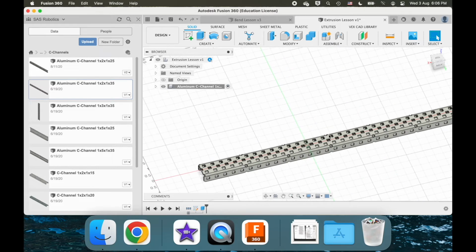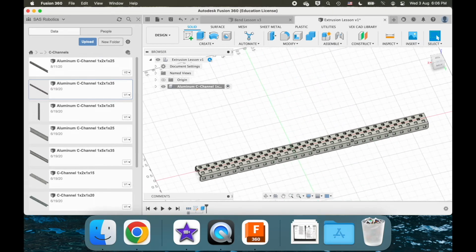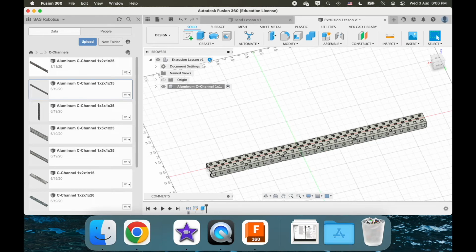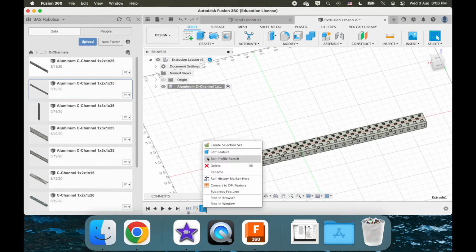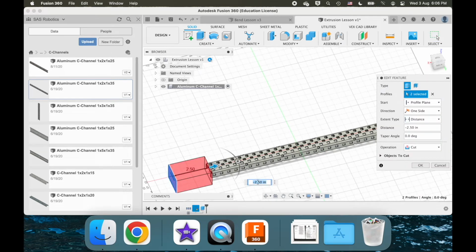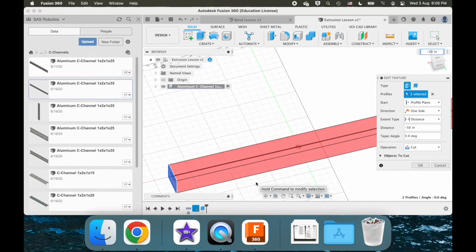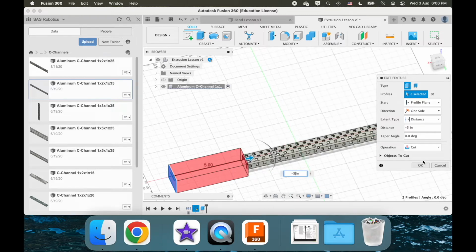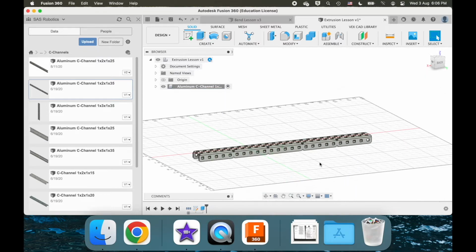And then that's done. Now, the reason why I like cutting it this way instead is, let's say I want to change how much I cut. I can edit the extrude and type in a number, instead of having to open up the sketch, and I can change how much is cut away.